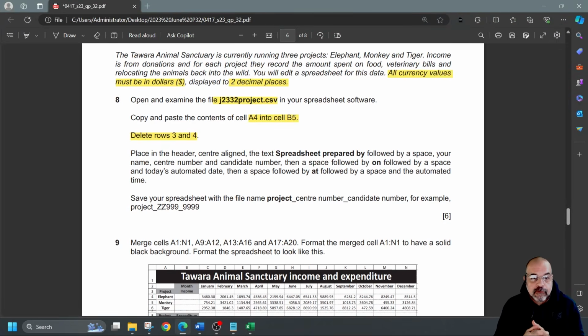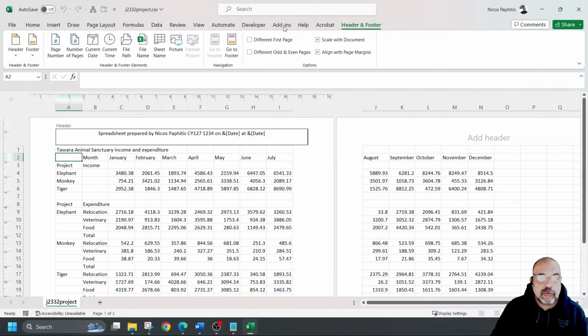Save your spreadsheet with the file name project, center number, candidate number with underscores, for example, that. All right, so next step I'm going to do is I'm just going to go to view.